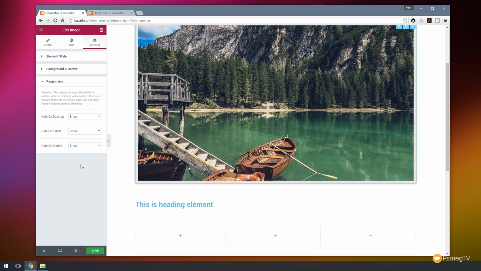We've also got the option for responsive, and you can see how this specific element is going to interact with a desktop, tablet, or mobile device. So we could say that we didn't want this to show up, so you could easily put switching images in there or switching elements.